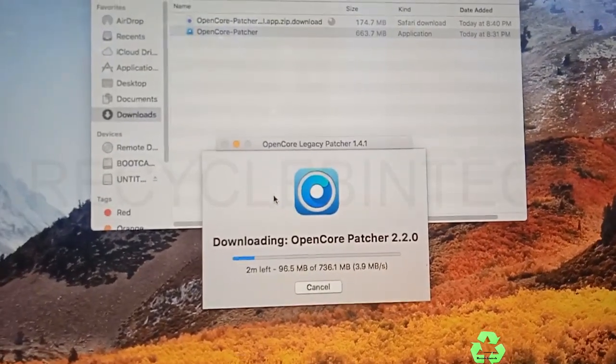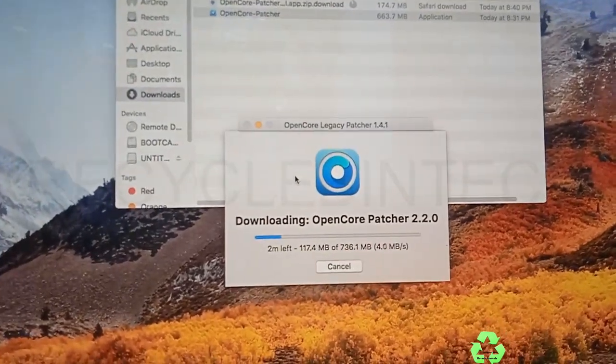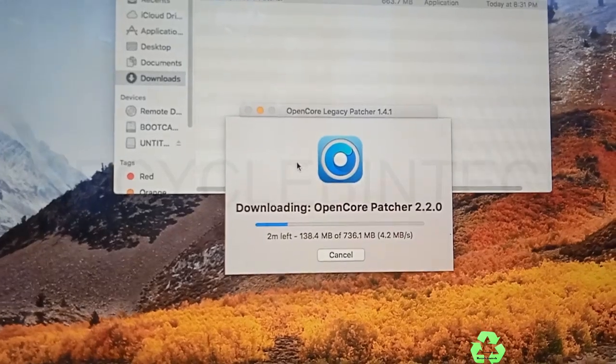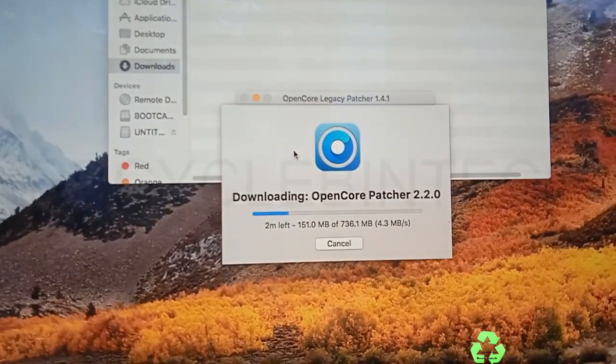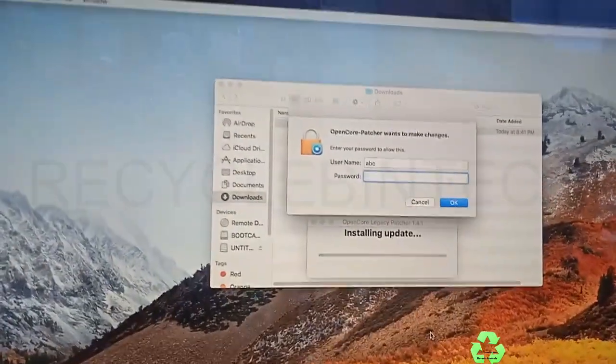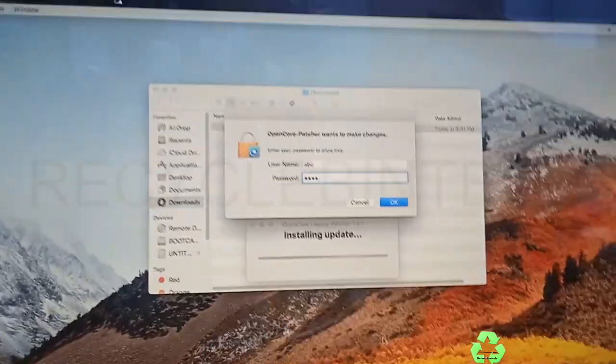While installing, you can see it already shows 2.20, and it takes 2 minutes to download this file. It's almost 750 MB. Now the download has completed and it's installing. Because I paused in between, it would make a long video, that's why.